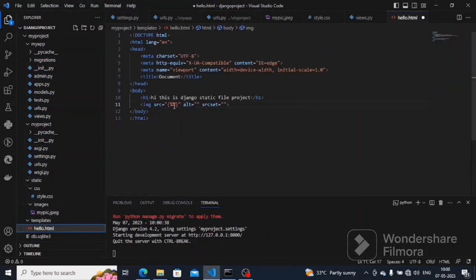After that, in HTML, in the img tag, we are going to pass the image location. So in src, in curly bracket, static, then the image location. Our image location is images slash mypic.jpg.